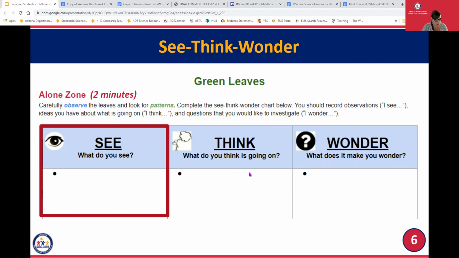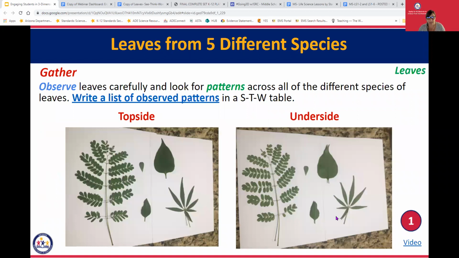Okay. Now, if you don't have your leaves, I took some pictures of leaves I found outside. Here is the top side of the leaf. Here is the underside. So you may use these pictures to help you write some observations.